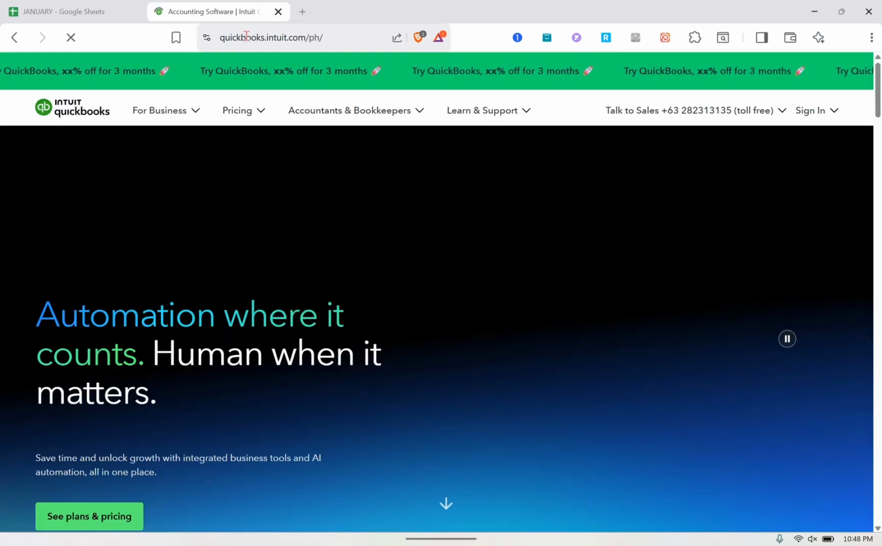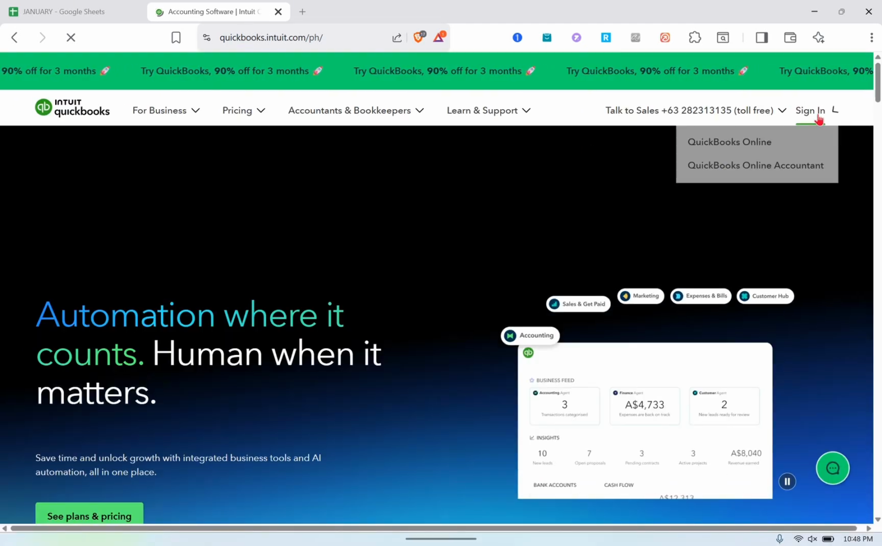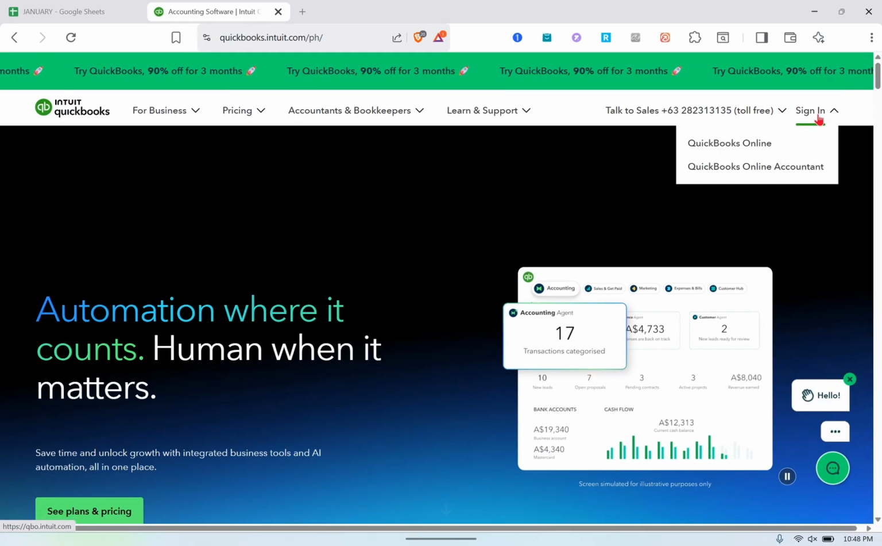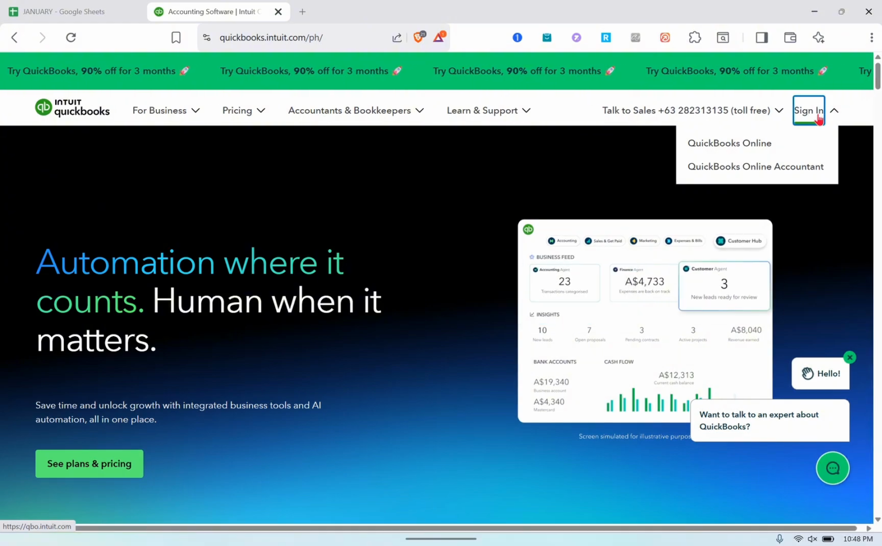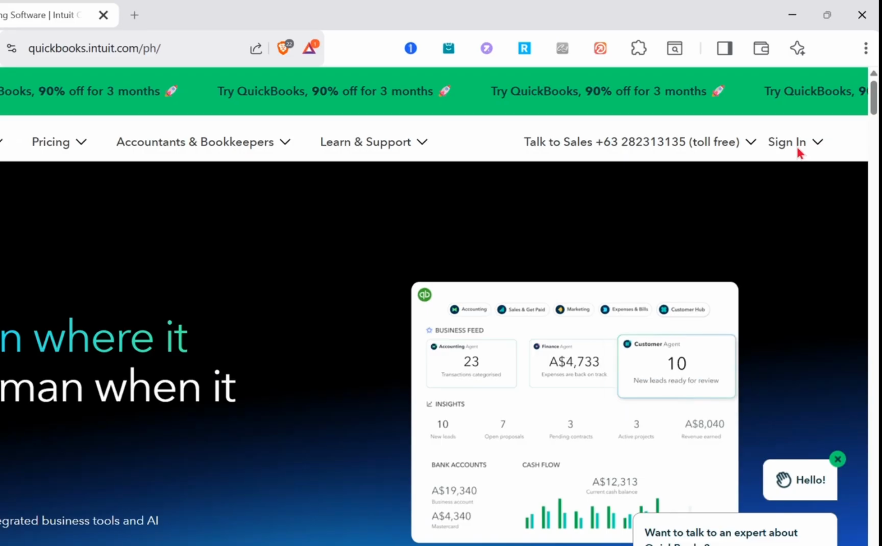Okay, and then after that, you just have to sign in, and if you don't have an account yet, then you just have to sign up for one. So I'm just going to sign in since I already have my account. Okay, and then you will be directed to your dashboard.